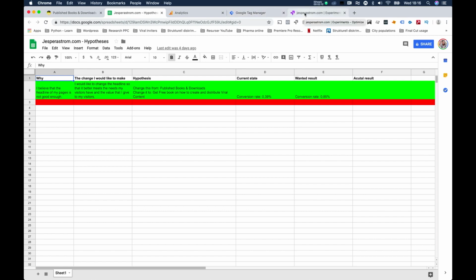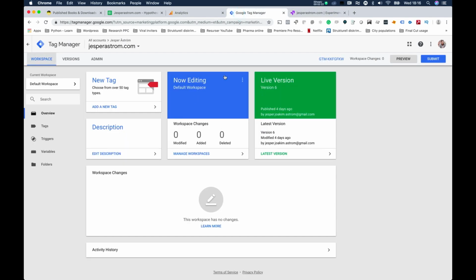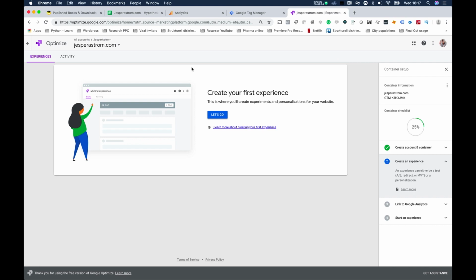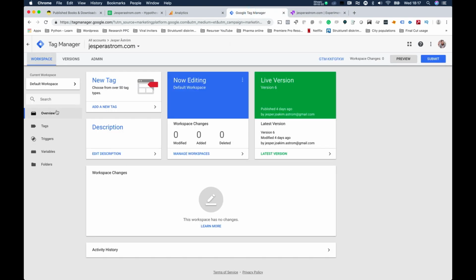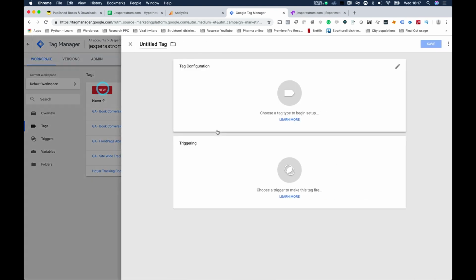The tool that I'm going to use is Google Optimize, and this will be the first experiment for this website. Since I have Google Tag Manager installed, I should use that in order to fire the Optimize script. So that's what I'm going to do now. I'm going to show you how to do that. You open Google Tag Manager, you hit tags here, and then you hit new.